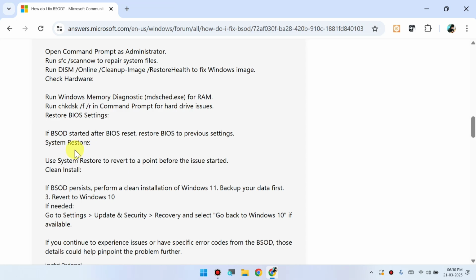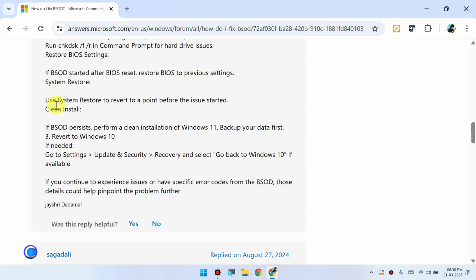System restore. Use System Restore to revert to a point before the issue started. Clean install. If BSOD persists, perform a clean install of Windows 11. Backup your data first.